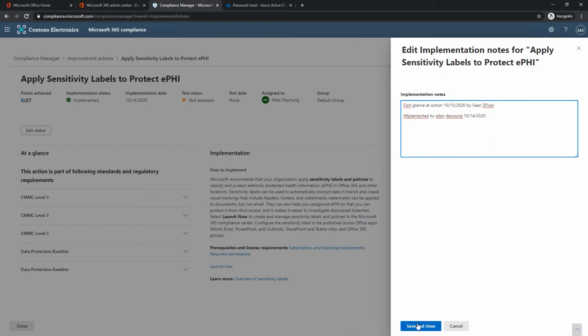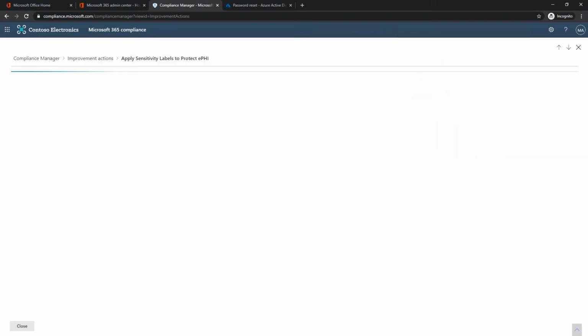And here you can also add any additional notes. So if there was a workaround, had to log in with phone, use alternative ID. Save and close.